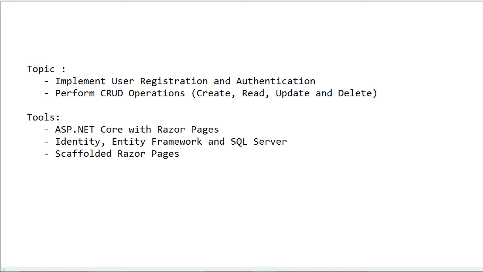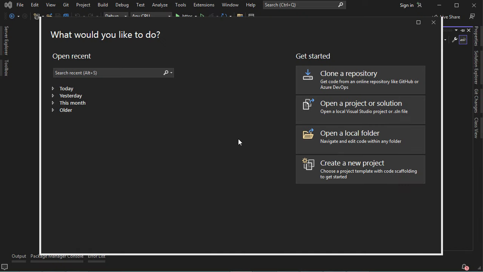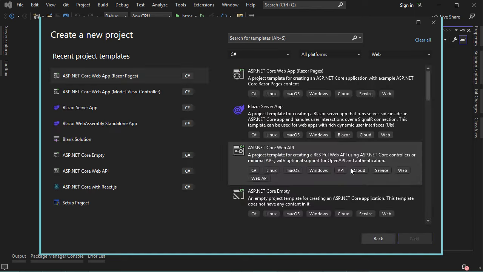In this video, I will show you how to implement user registration and authentication and how to perform CRUD operations using ASP.NET and Razor Pages. So we will use Identity, Entity Framework, SQL Server, and Scaffolded Razor Pages. First, let's create a new project.